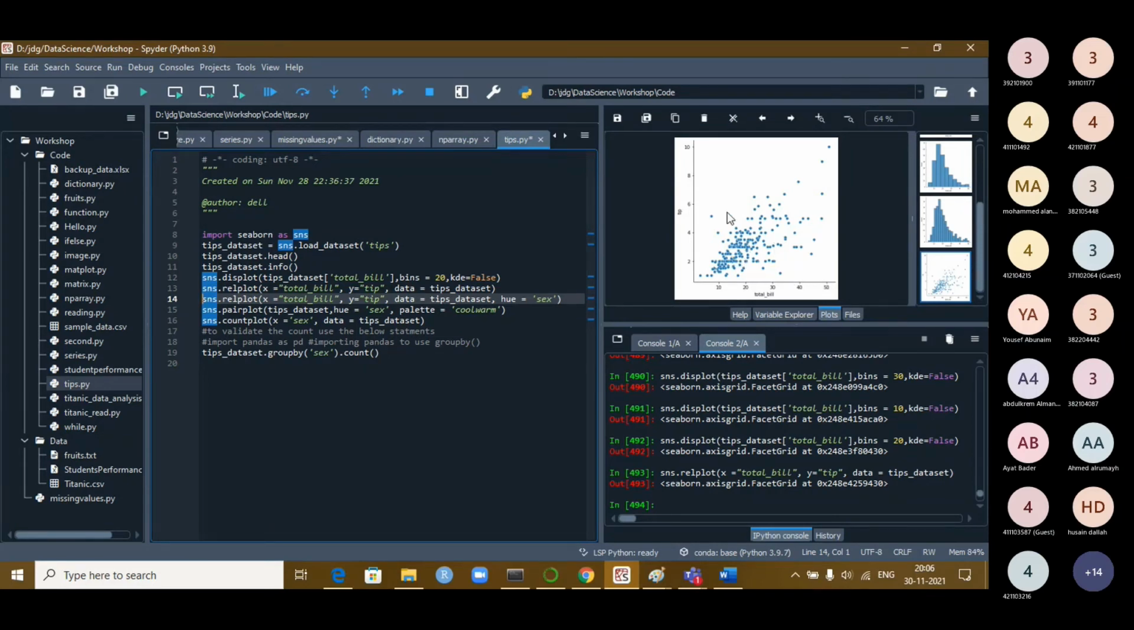Likewise, many of the tips were given in this particular group, that is, when the bill was between 10 to 30. The larger population is available here, 10 to 30. The tip is ranging between $1 to $6 mostly. The remaining are very few dots. That means you have few points at these places.